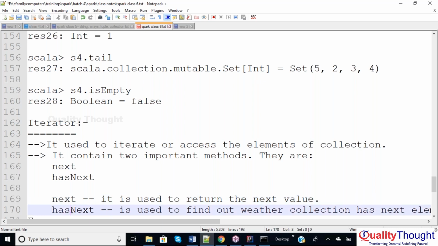Whenever we call hasNext, it will check whether the list contains a next element or not. If it contains a next element, then it will return the boolean value true. Initially it points to before the first element, right? When we call hasNext, we have a next element. That's why it will return true. What does the next function do? When we call next, it will move the cursor from the current location to the next element and return that value. So this is next and hasNext.